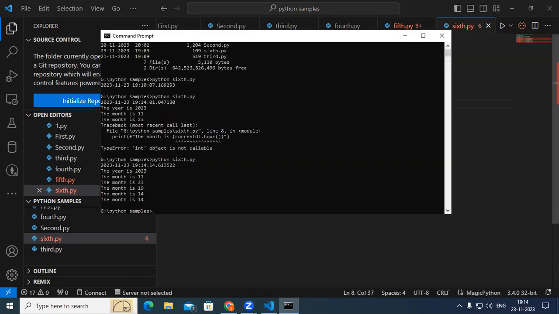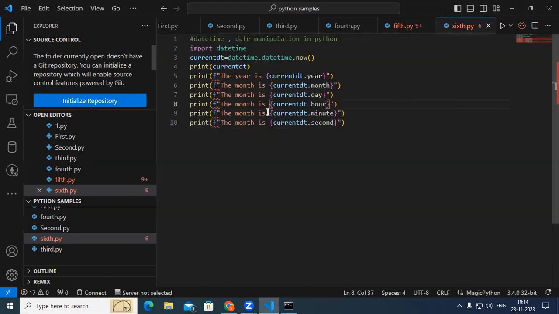So it is printing: the year is 2023, month is 11. I need to change the label. Here in this case, what happened? I just copied and pasted for everything. I'm using month, so this must be day. Similarly, this is what the hour is.